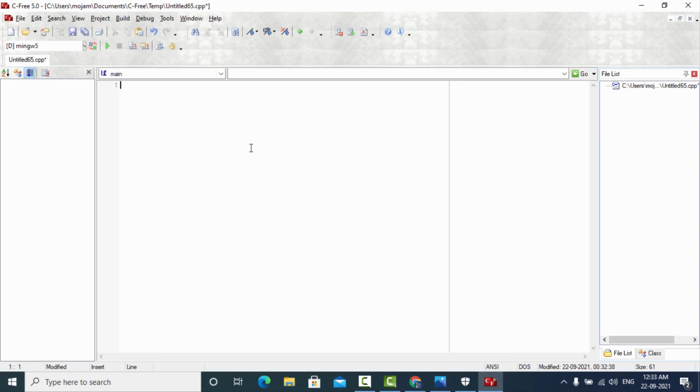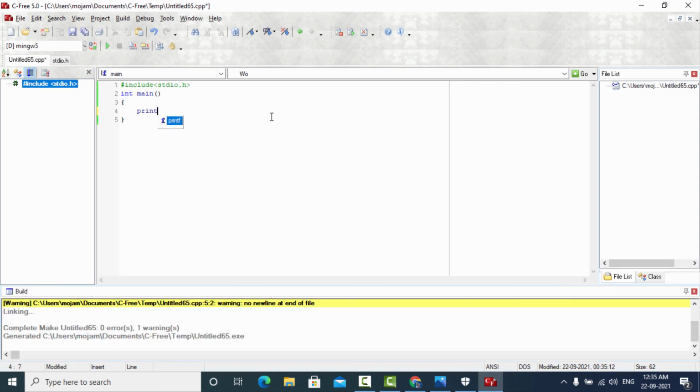So I'm going to write the program as: include stdio.h, int main function, printf, hello world, and backslash n for the next line.